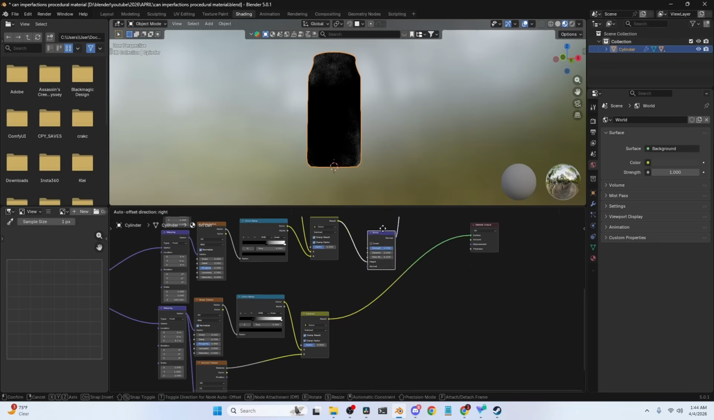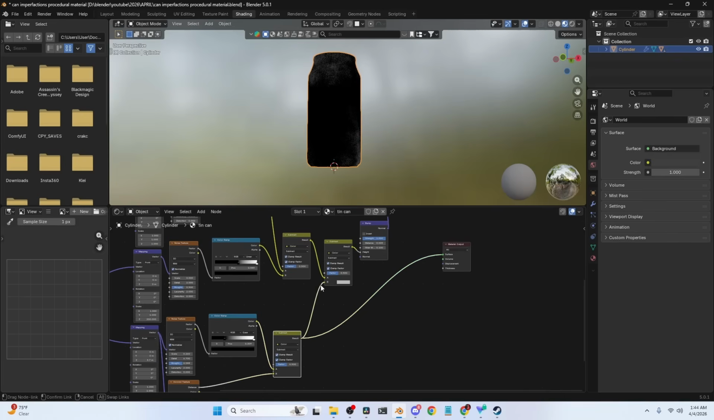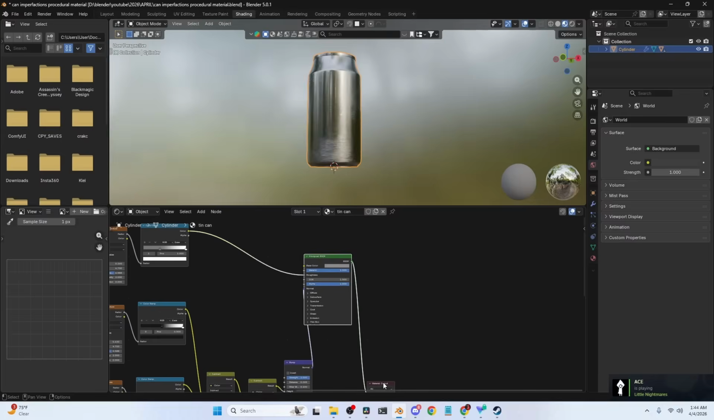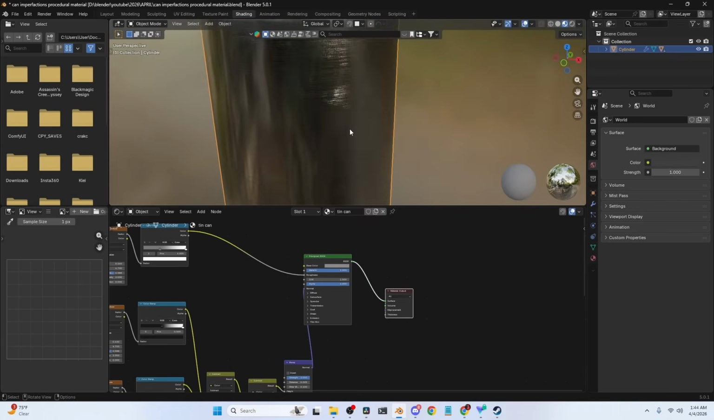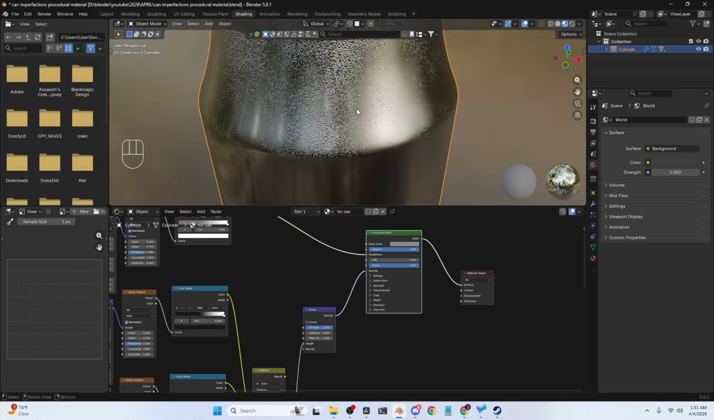Okay, after that, let's just duplicate this one. If you duplicate it, put it here, and connect it here. Let's see the result. Now we have this. Okay, we got our dust.